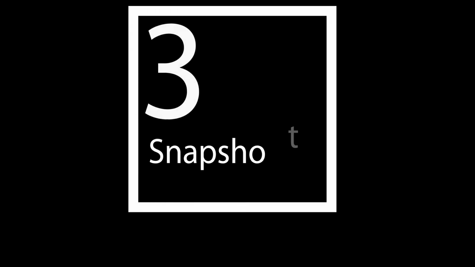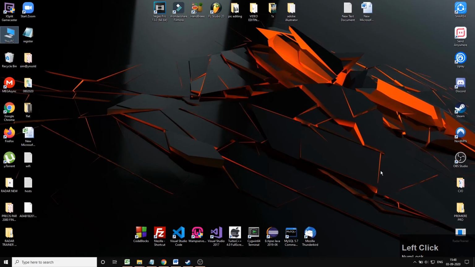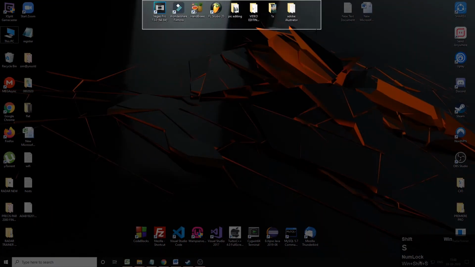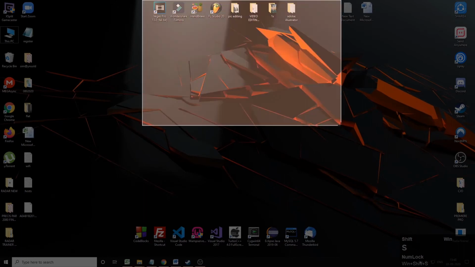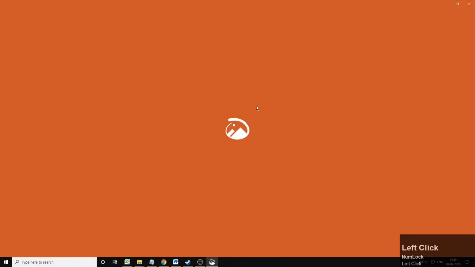Now moving on to the next one, which is snipping. Snipping is similar to screenshot, but if you want to take a screenshot of a particular area on the screen and not the full screen, you can use this option. All you need to do is just hold the Windows key, the Shift key and the letter S, and then select the area you want to take the screenshot of.